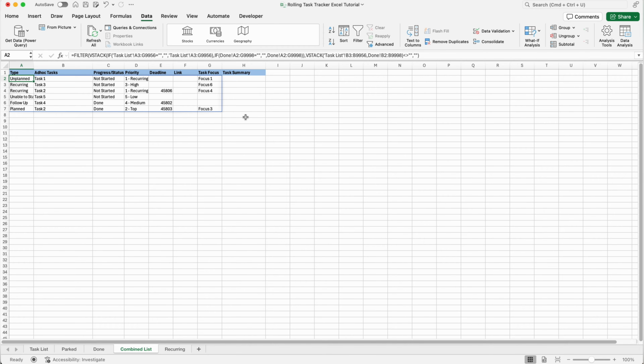Then we'll put a comma, VSTACK, task list B3 through B9956, which is the same as we had before. Instead of it being the entire A through G, it's only column B, which is where our tasks are. Comma, done, B2 through B9998, which is the same range as we had before, just in column B where we have our tasks. Close parentheses, not equals to, so a less than, then a greater than, quote, quote, comma, quote, quote, close parentheses. So I'll break this down into the VSTACK first, and then I'll go over the filter.